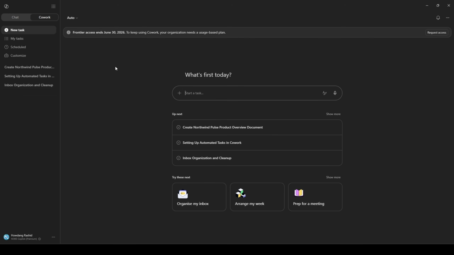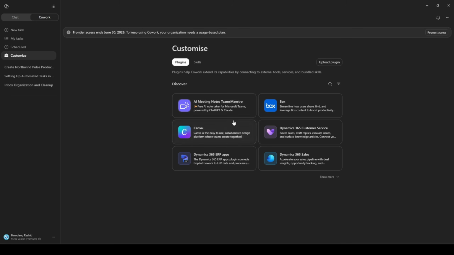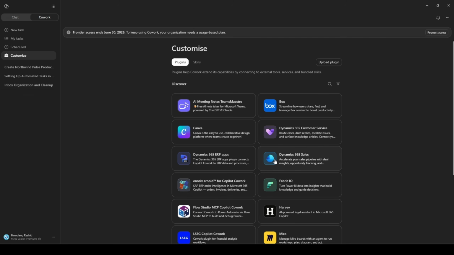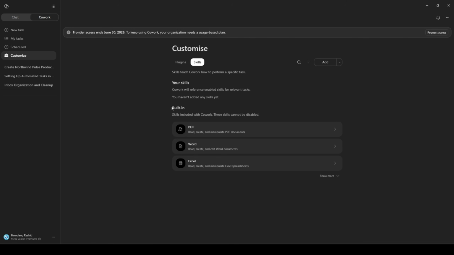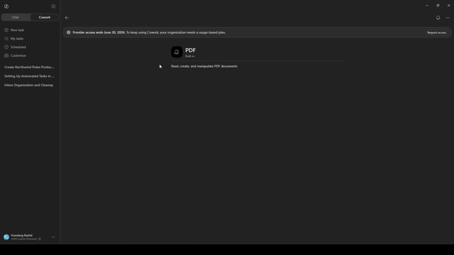So we are now within Cowork, and what we're going to do is go into the customize area. We've just discussed plugins, so we're not going to go into this, but you can see the native plugins that are built in from areas like Dynamics and Canva. But what we're going to focus on is skills. As we spoke about a little while ago, there are built-in skills which are included within Cowork, and if I click on these, there's not much to them, just simple descriptions. I'm sure eventually we'll be able to see exactly the way the skill is formatted.